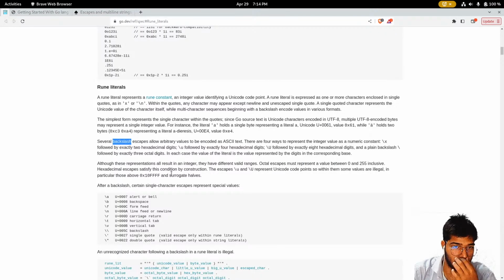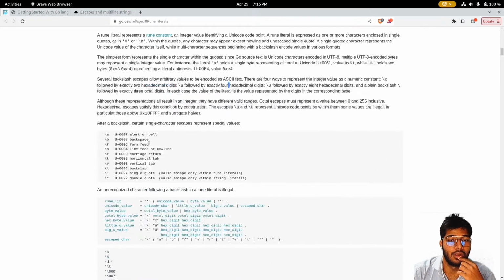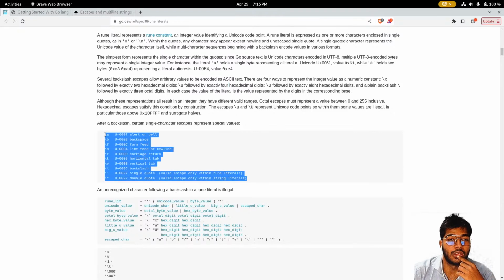A backslash escape allows arbitrary values to be encoded as ASCII text. These are four ways to represent the integer value as a numeric constant. Backslash x, followed by exactly two hexadecimal digits, or exactly four hexadecimal digits, whatever. We need just this, okay?